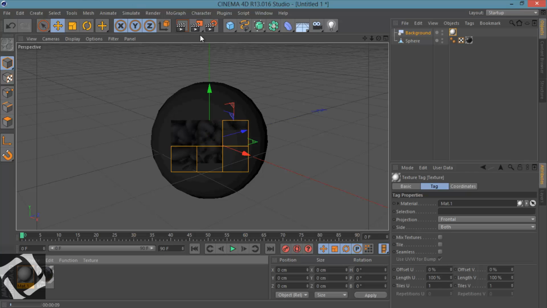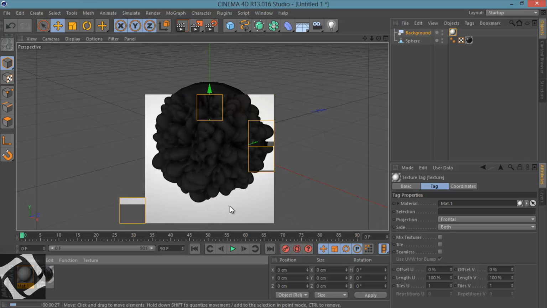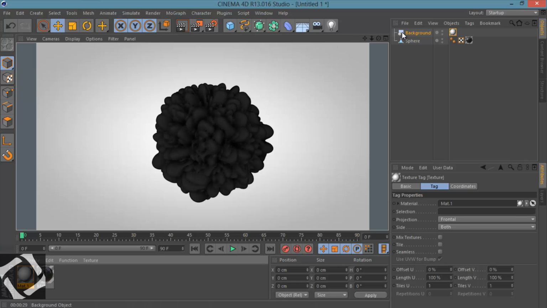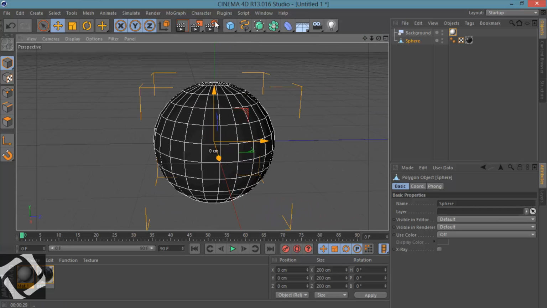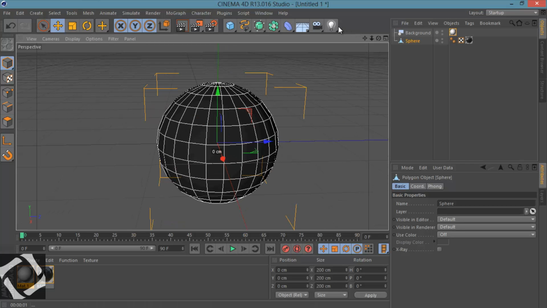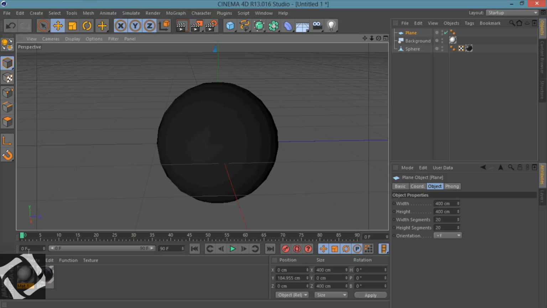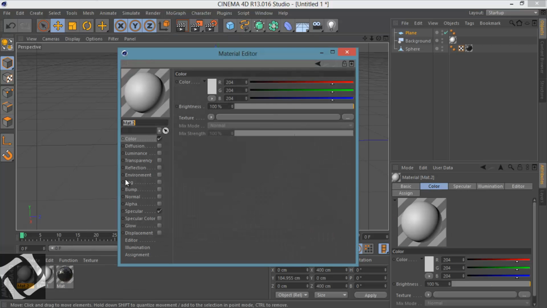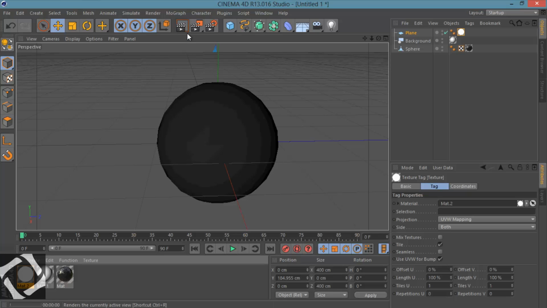I've added ambient occlusion, that's why it's taking the time. Now this is looking good, but there is no lighting on it, so let's add a plane. Drag it on top and create a new material, and add a luminance and drag this on the plane and see how it looks.